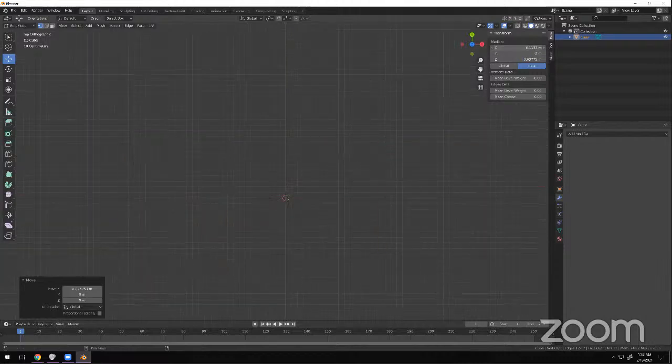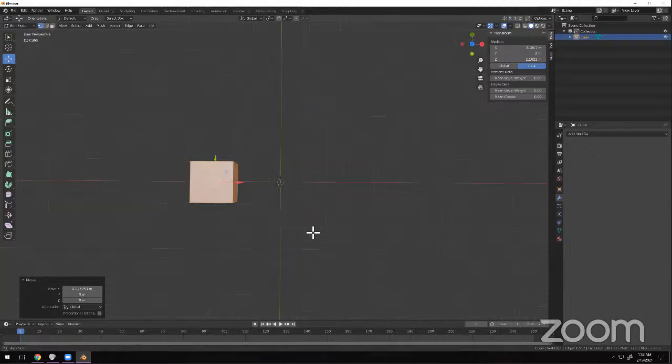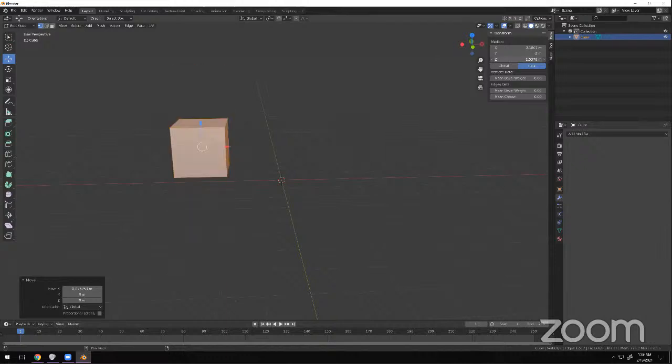For example, if I drag X up, it will move along the X axis. And if I drag Z up, it will move along the Z axis, which we can't see because we're looking from a top view. But trust me, it is moving. And if I drag Y, it can go way off into the distance. Anyway, back to the point.